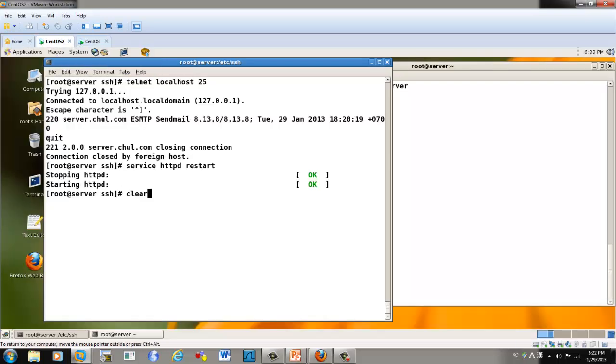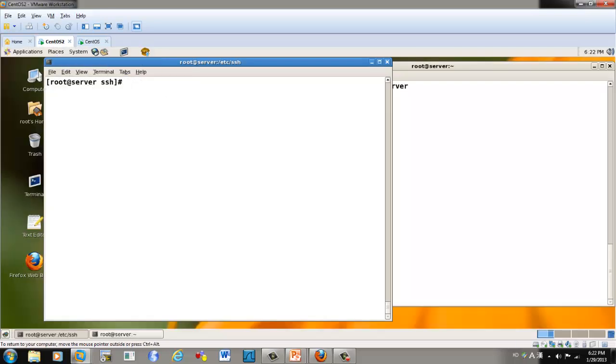Okay, then let's test. This is the server system. First, ssh -R, port number, localhost, also port number, with the username. Here the client will be the SSH server. So password 1234.